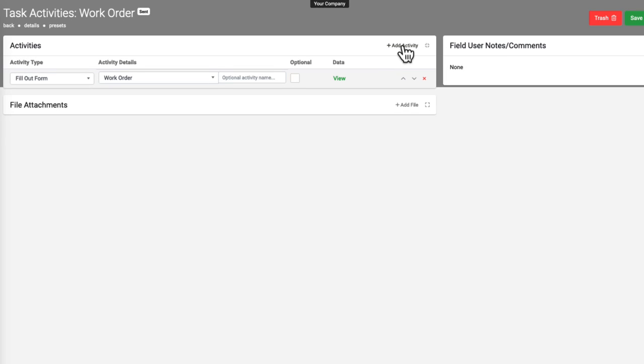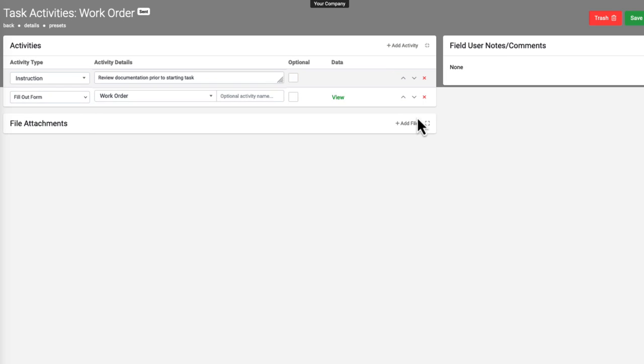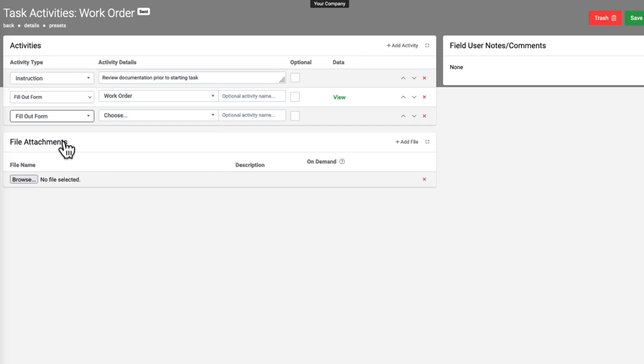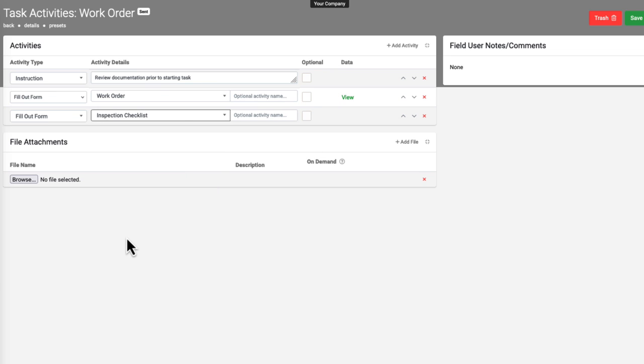Activities may also be modified. The task may need further instruction, a document might need to be added, or another form must be filled out before the task is considered completed. Be sure to save any changes that are made.